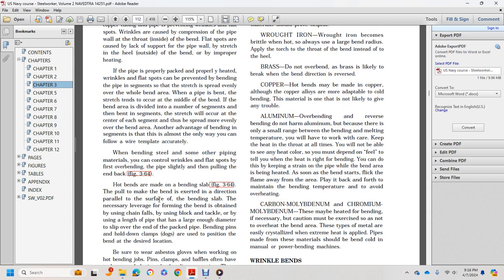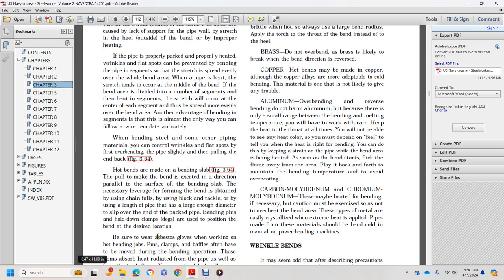Hot bends made with the bending slab, figure 364. The pull that makes the bend is exerted in a direction parallel to the surface of the bending slab. The necessary leverage for the form of the bend is obtained by using a chain fall, block and tackle, or lengths of pipe that have a large enough diameter to slip over the end of the packed pipe. Bending pins and hold-down clamp dogs are used to position the bend at the desired location.